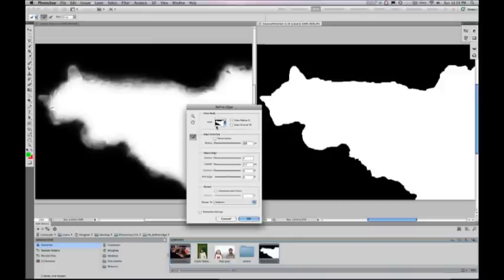And let's switch our view. You notice that our view uses our actual image. We want to see this in black and white. And with two clicks, we're going to render a much, much better mask. Now, mind you, this is a low-resolution file with hair. It's a very difficult selection.